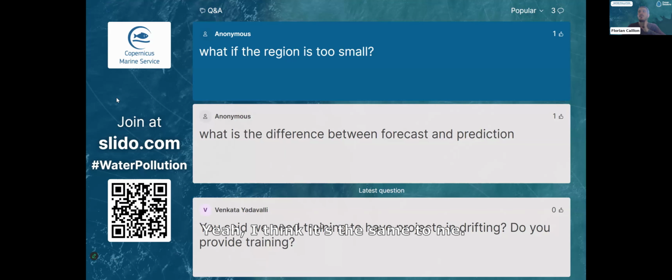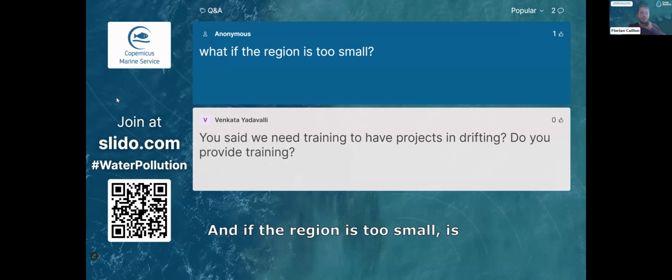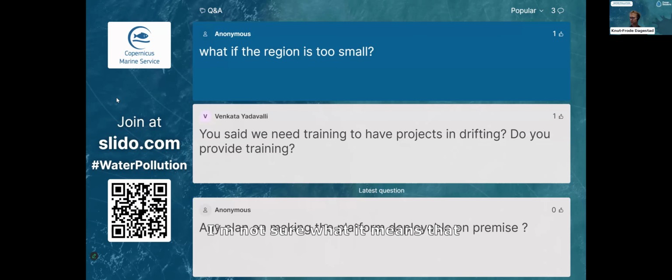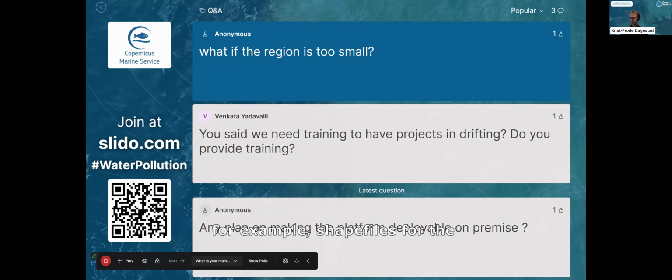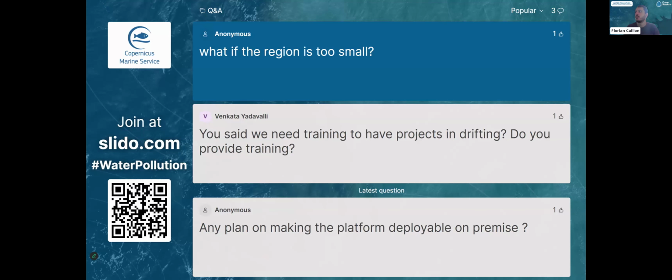What if the region is too small? Is there a scale issue? I'm not sure what it means that the region is too small, but I don't think there's any lower bound to the area that you can simulate. The only thing is, if you want to make a simulation inside a very small fjord or a very small coastal environment, then maybe you need a higher resolution coastline than the one that's provided with OpenDrift. But you can easily add your own, for example shapefiles for the coastline.